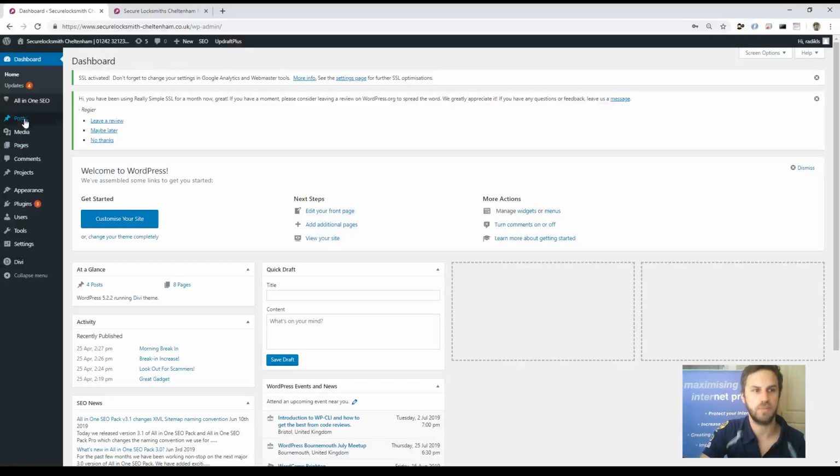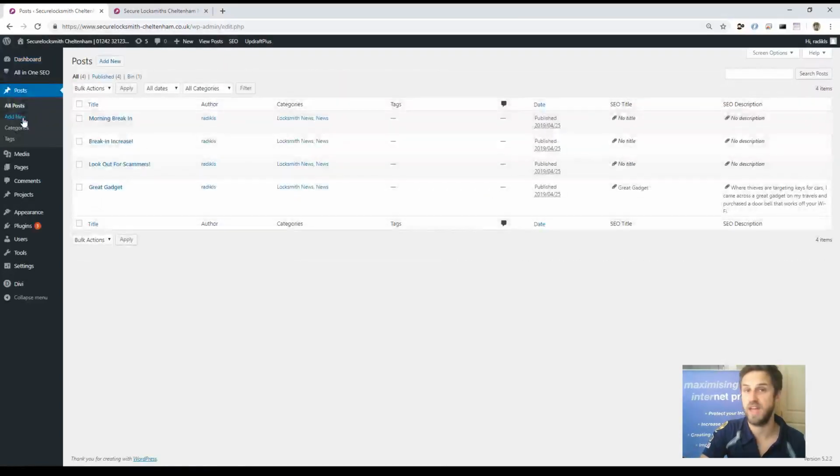So we're going to go to the posts section and just click on that, and you'll see that the options are now underneath posts: all posts, add new, categories and tags. Okay. Well, we're going to go to add new in just a moment, but you'll also see here in the middle that all of the previous posts that have been written before are displayed in this section, and they're actually displayed in a category called Locksmith News and News. So these are the things that we're going to be adding to this site now.